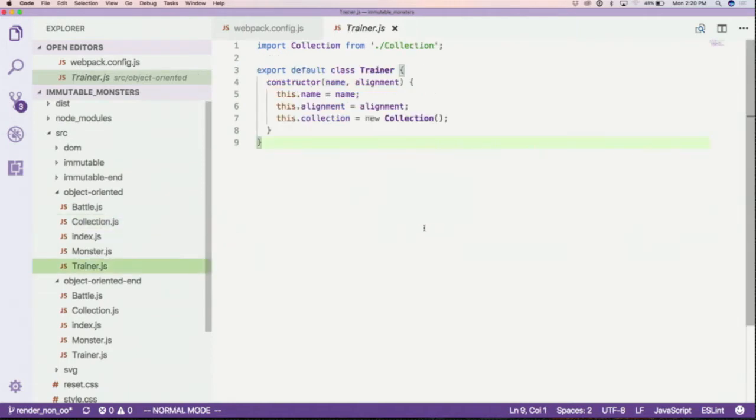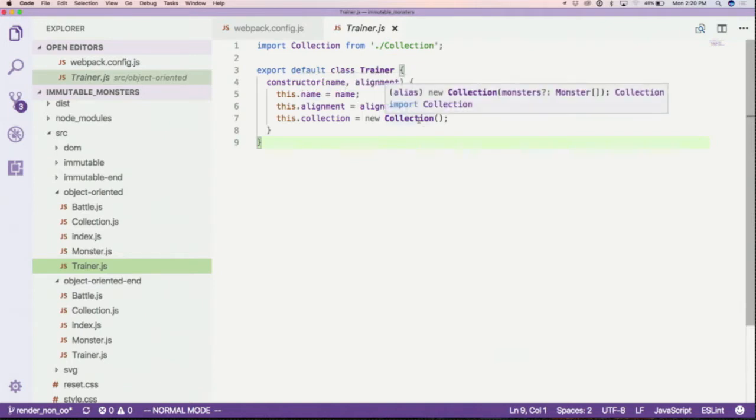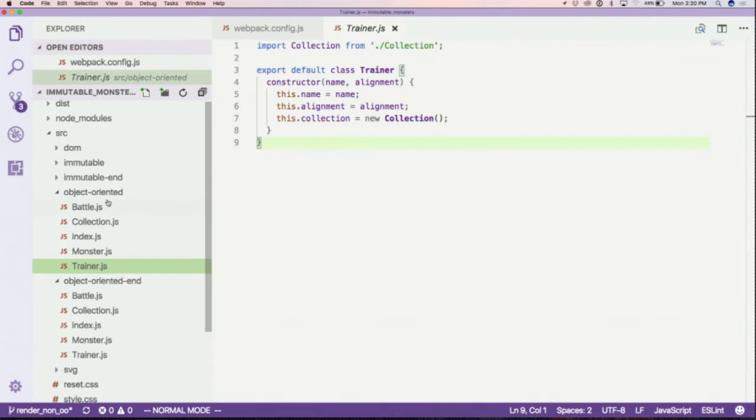And then we get to the trainer. Trainer just has name and alignment, and sets a name here and alignment here, and then is going to just grab a new collection and set it to itself, so that for right now, every time we're going to leverage the new collection default parameters, so that every trainer that we create is going to have the same set of monsters. We could change that in the future if we want.